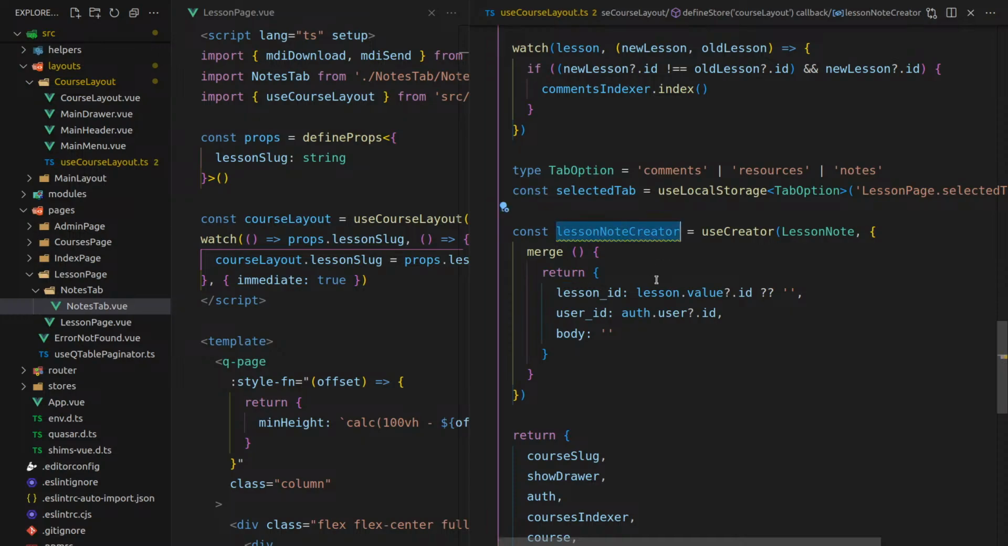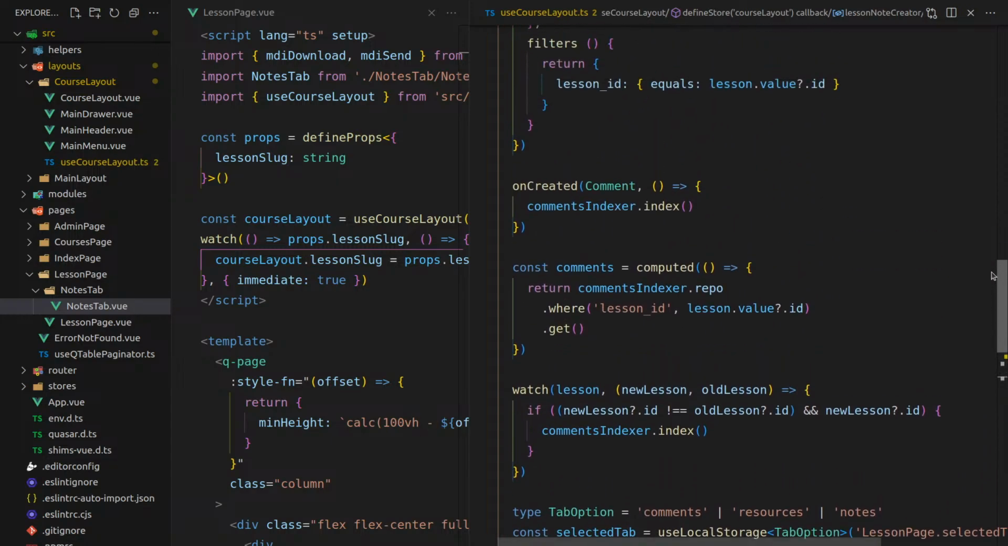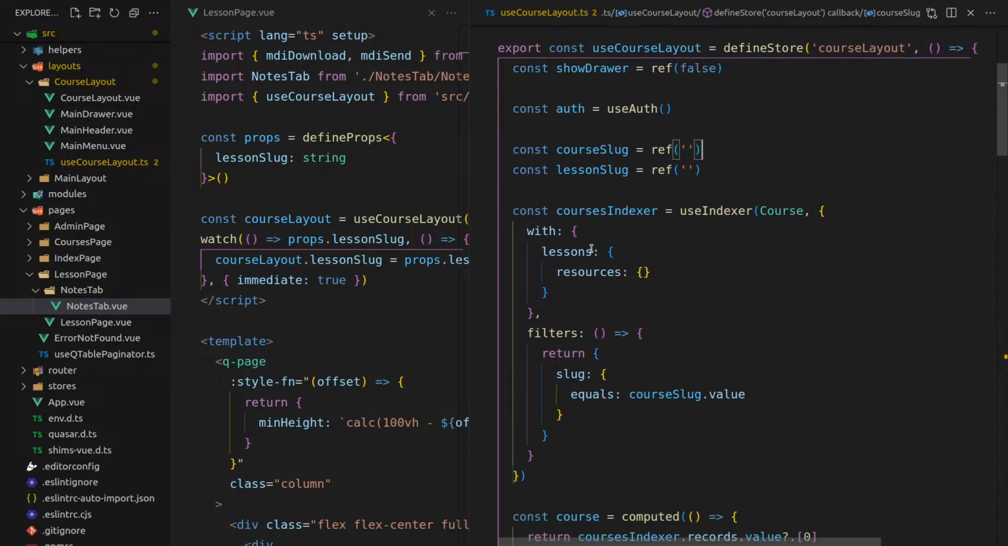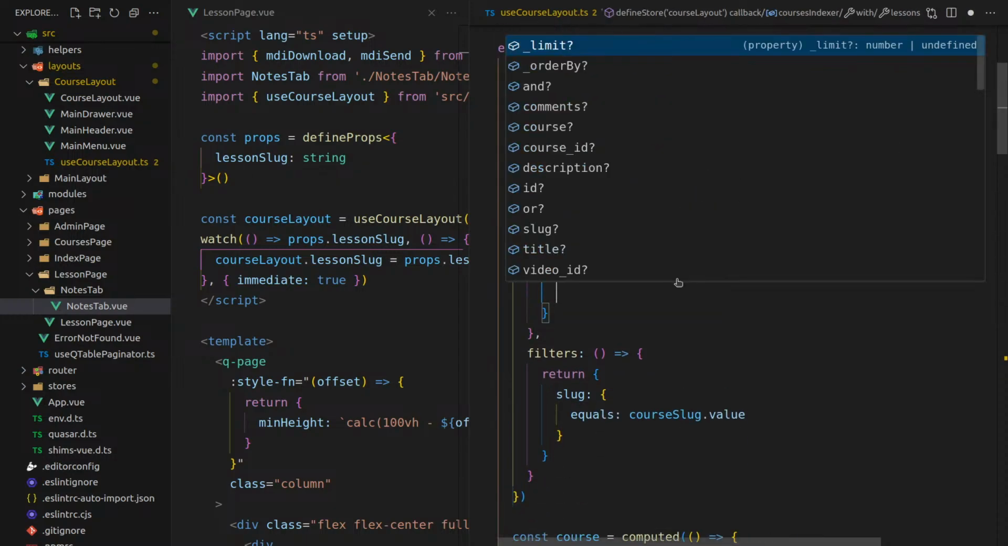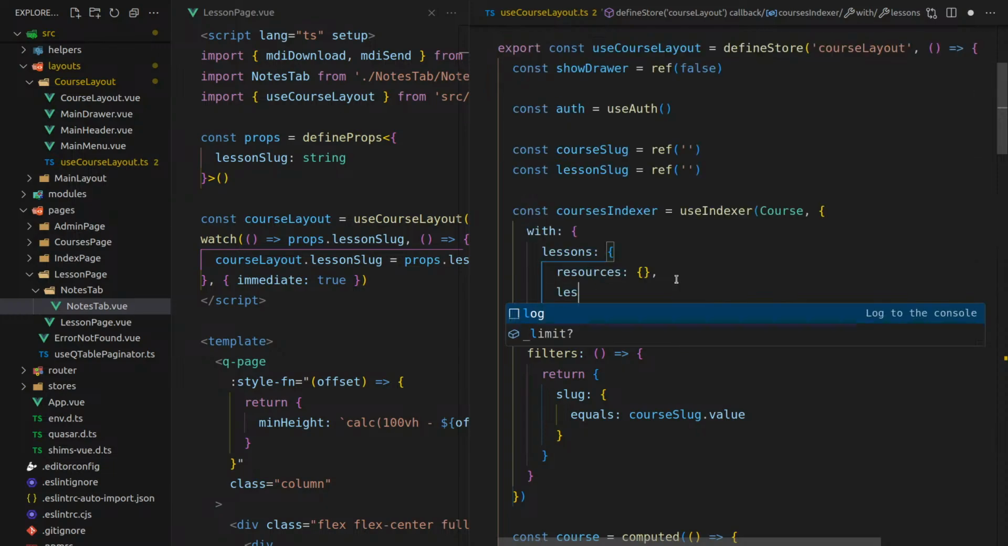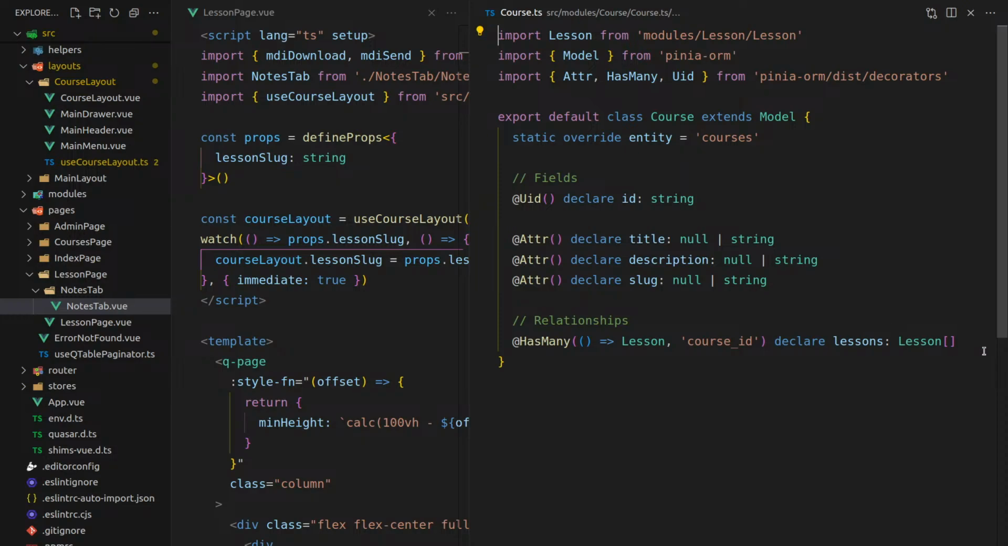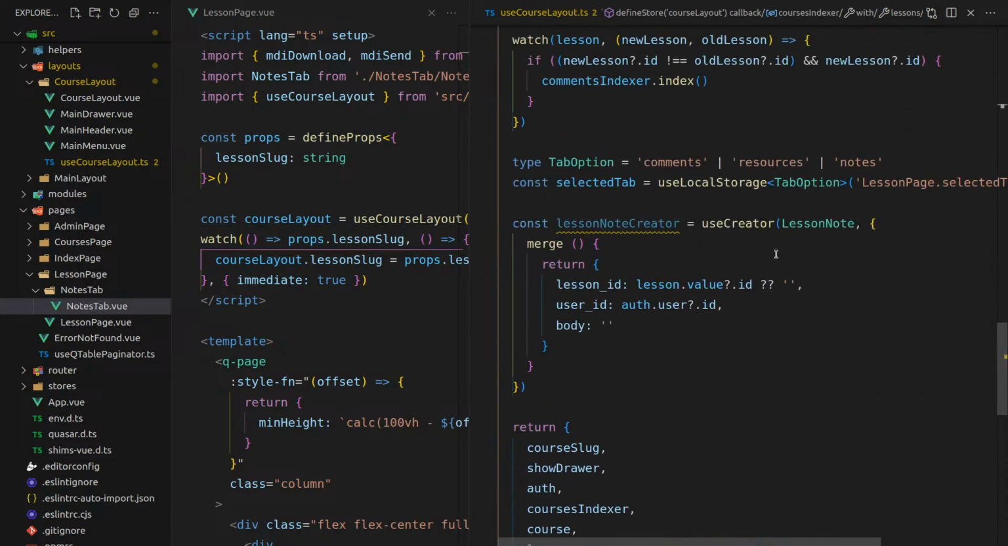Okay, so we've got the lesson note creator, and it's actually going to do everything it needs to create that lesson note. And the other thing we can do now is when we get our course, so here's our courses indexer, we can get it with our lessons, we're getting it with our resources, and let's also get it with our lesson notes. Okay, we haven't set up the relationship for that yet. So let's jump into course.ts, and a course has many. Oh, actually, no. A course doesn't have knowledge of a lesson note. Okay. That's all right. We can do this.